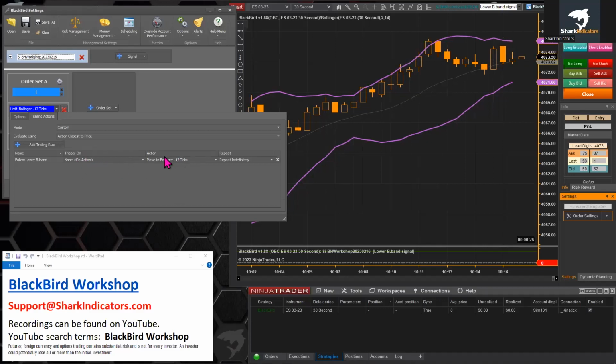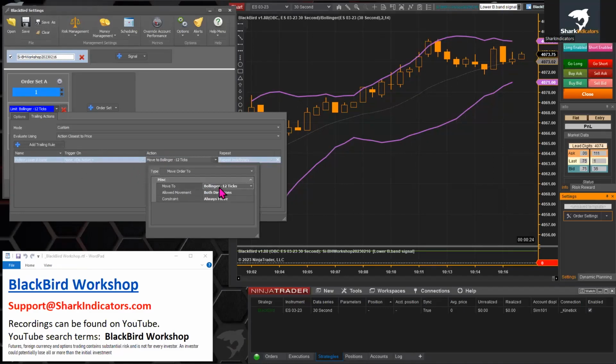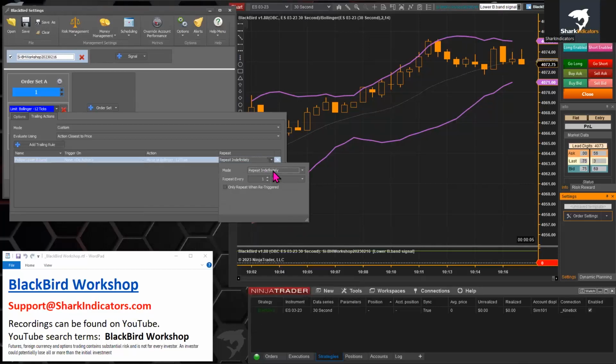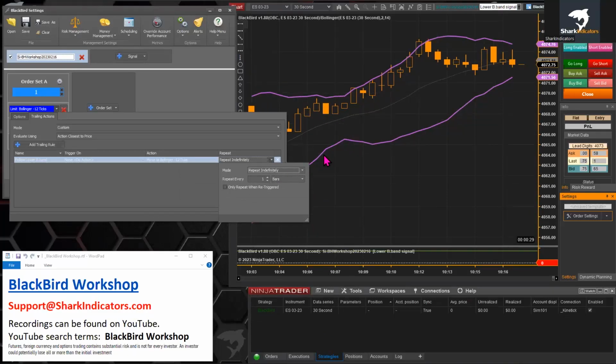So you just go in and set up the action so that the action is set to utilize whatever indicator you want the order to follow, right? So again, there's the Bollinger Band with a 12-tick offset like so. And then we have the repeat set to indefinitely. So that just means that as every bar closes, and the Bollinger Band recalculates on that new bar, then BlackBird will update that entry order's price to match wherever the Bollinger Band is at.